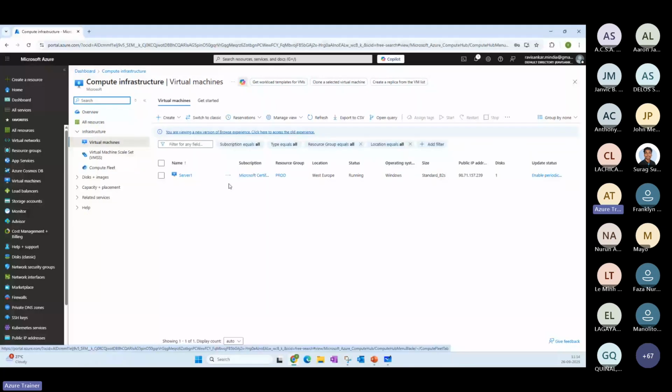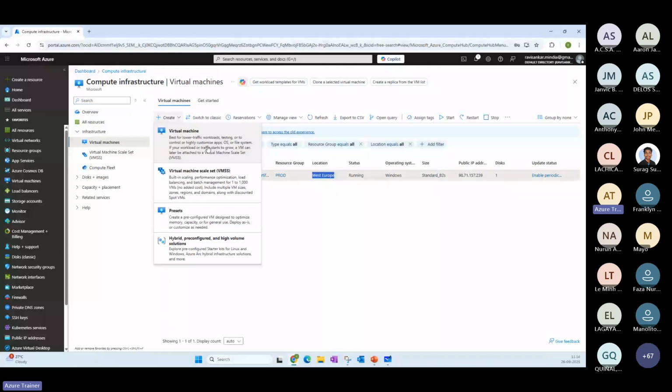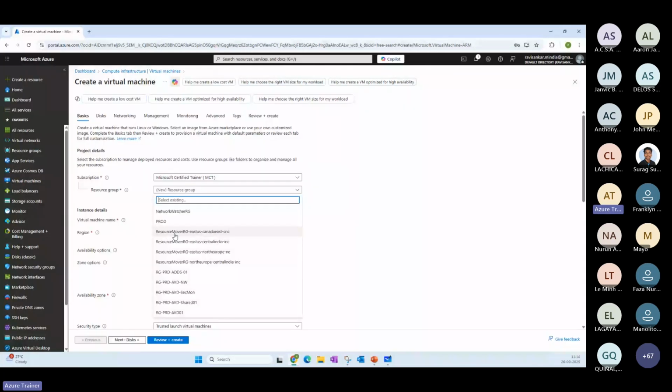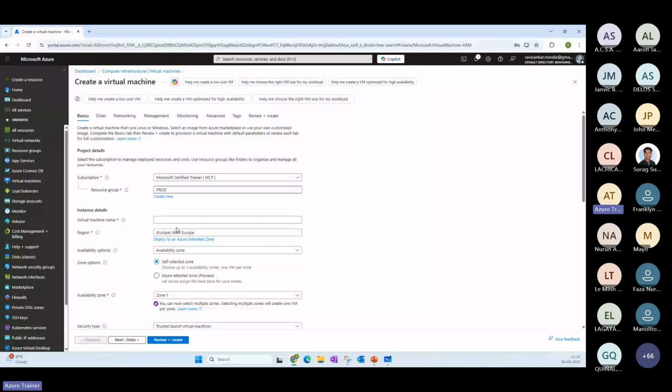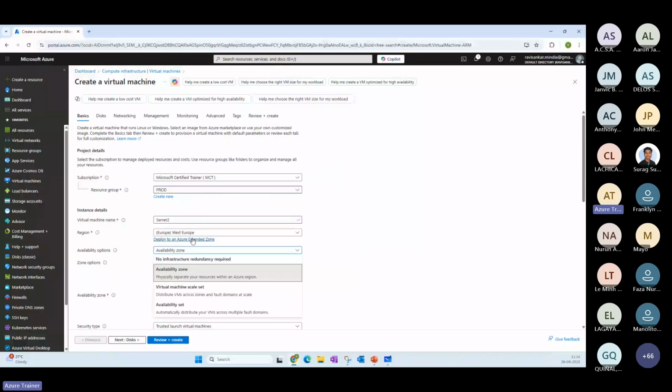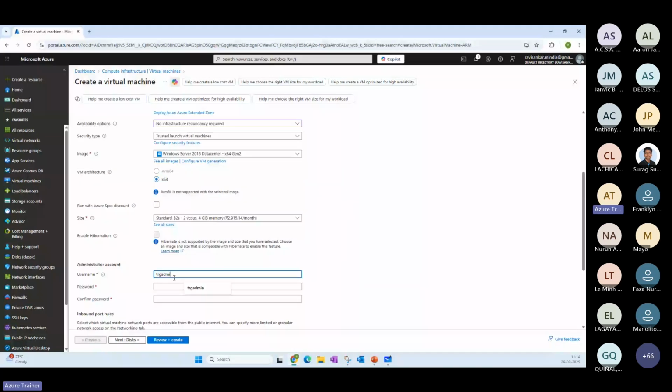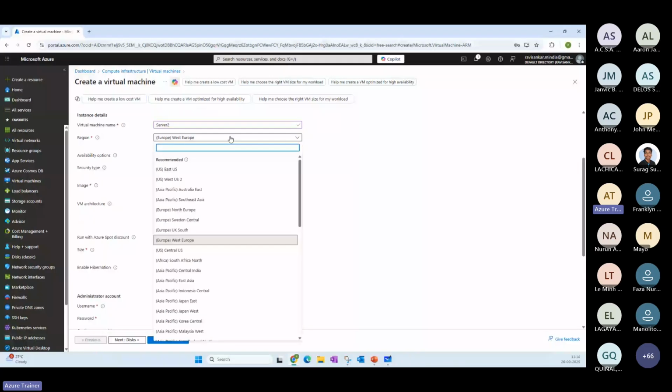Let me try to create your solutions in another location. For example, I'm using the same resource group here. I'll give the name, like server 3 or server 2. I'm trying to create it in another region, so I'll give different region details. If you select it here, instead of West Europe, let me select the East US location.